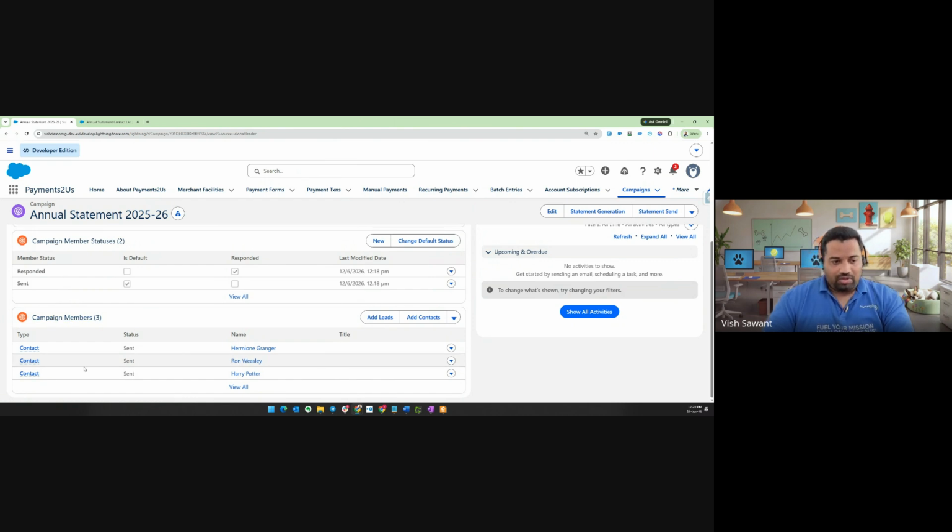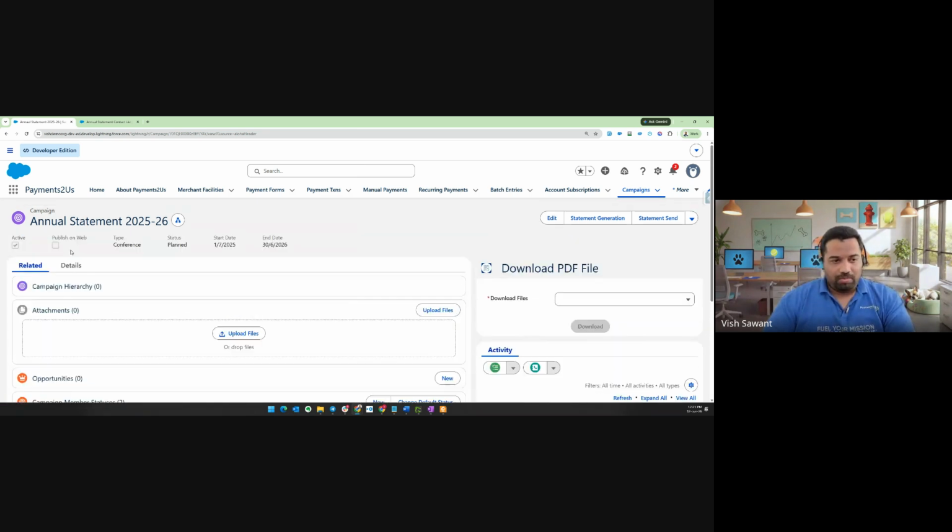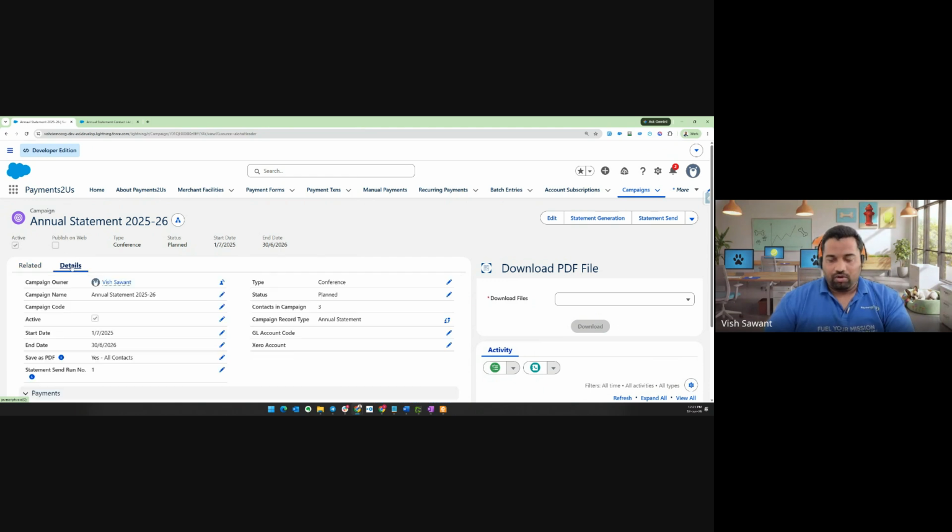So that was the second step of adding the campaign members into our annual statements. There are other ways as well through which you can add the donors into your campaign members, and we'll go through that after we finish the generation and sending of annual statements. For now, this is basically getting prepared for your letter template, your campaign.